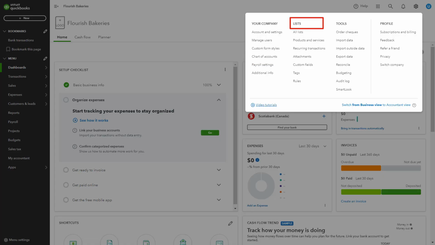The Lists section allows you to manage various lists that are essential to your business's operations. Here's what you can manage. Products and services. This is where you manage the items or services you sell. You can add new products or services, edit existing ones, and set pricing. This section also allows you to track inventory, set up income and expense accounts associated with each item, and monitor stock levels.